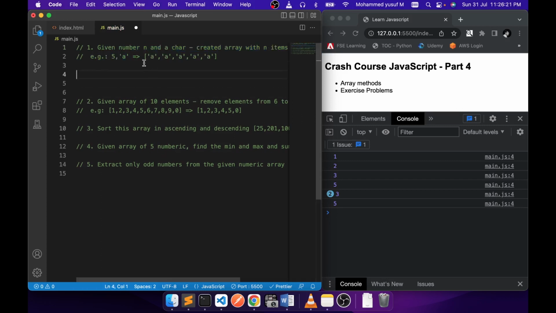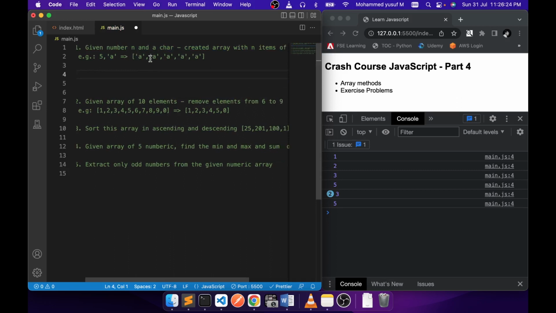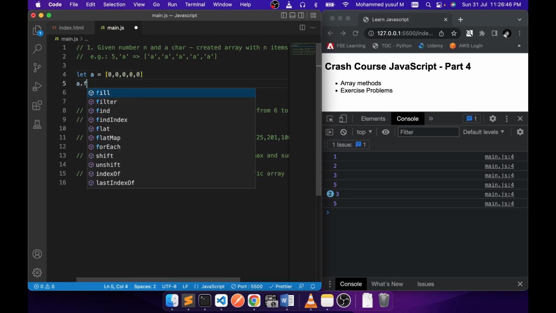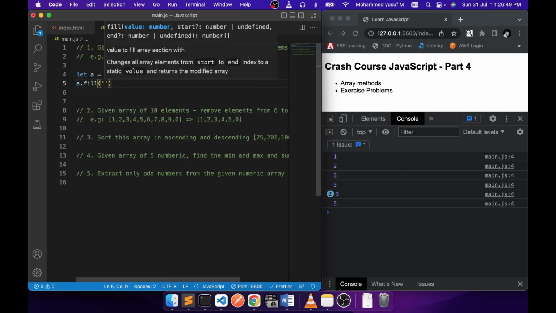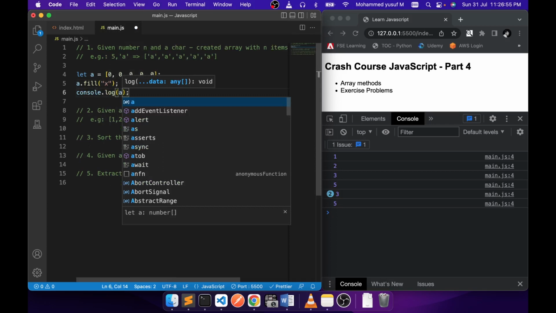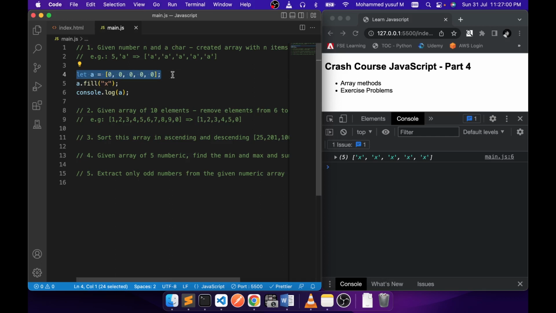First one: given a number n and a character, we need to create an array with that many elements. If I give the number 5 and the letter A, I want to create an array with 5 times that particular character. How do you do that? The first thing that comes to my mind is that if I have an array of length 5, and I don't care what the values inside are, then I can use the fill method to fill it with the given character, say x. Then if I display it, it will come out as expected. But first of all, how can we make an array like this?